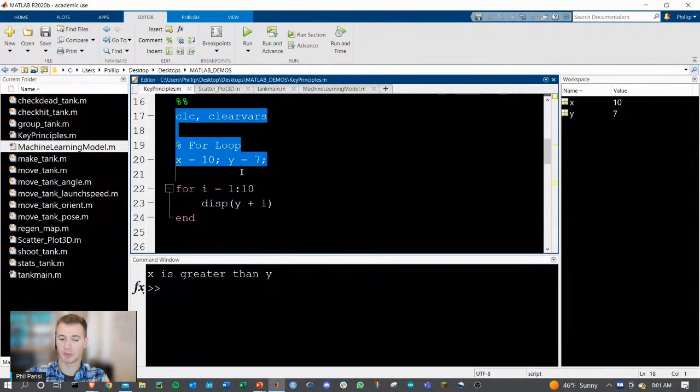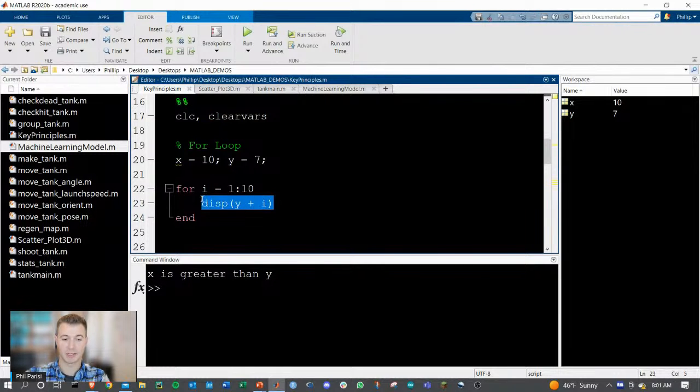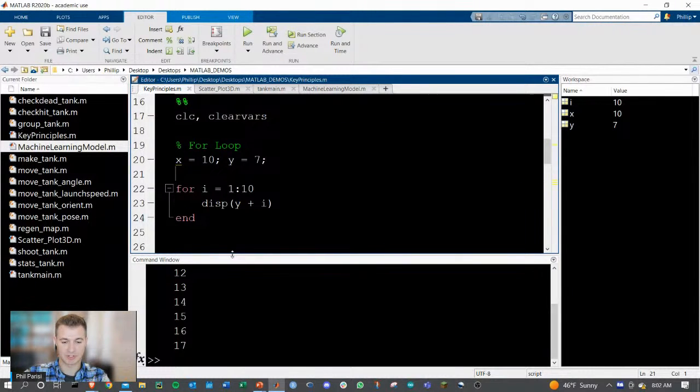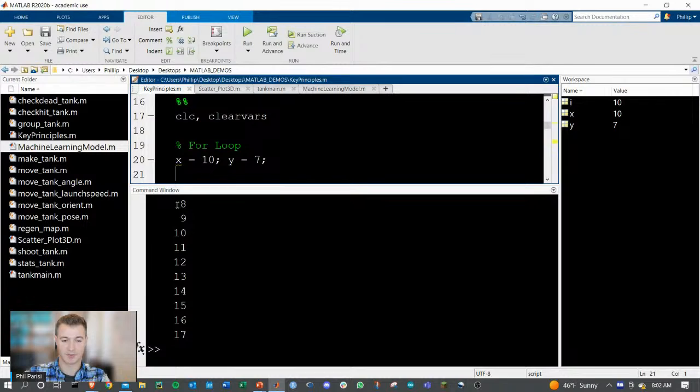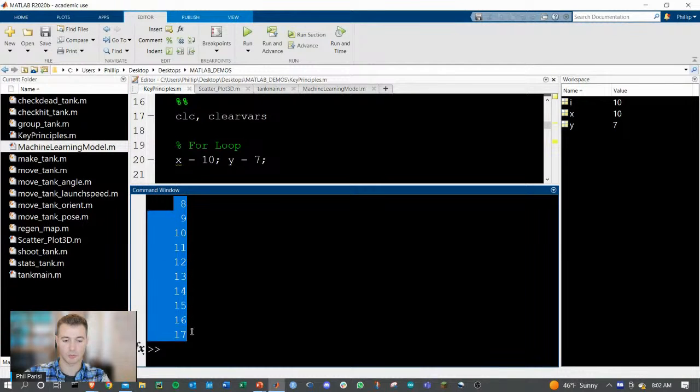You should also be familiar with this. This is the third quiz question that we had today, where we display the value of y plus i. I'm going to run this, and you can see in our command window, here's the values 8, 9, 10, all the way to 17.